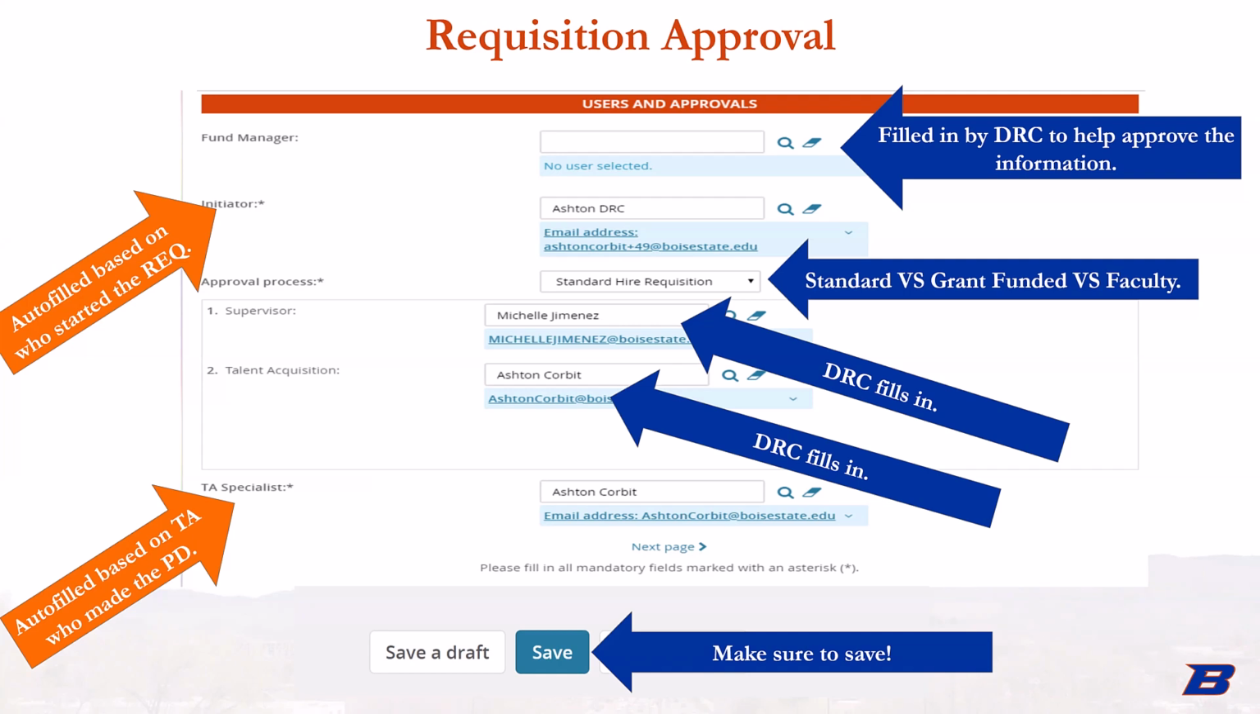Under the initiator field is the approval process. Depending on the type of hire, this will determine what we want to select. If it is a standard type of hire, you will select standard hire. If this is a grant funded position, you will want to select grant hire requisition. If it is a faculty position, you will want to select faculty hire requisition. Once an approval process has been selected, you will enter the approvers who will look over the requisition and approve it. The DRC will want to enter the supervisor as the first approver. The TA you are working with will be listed as the second approver. The TA will also be auto-filled at the very bottom.